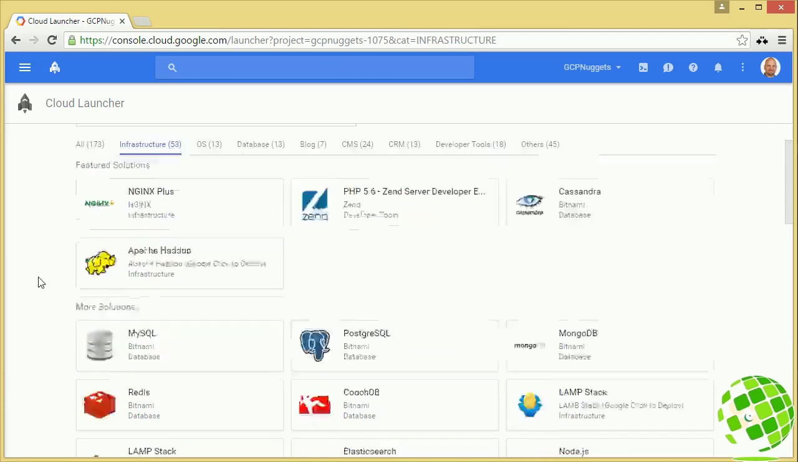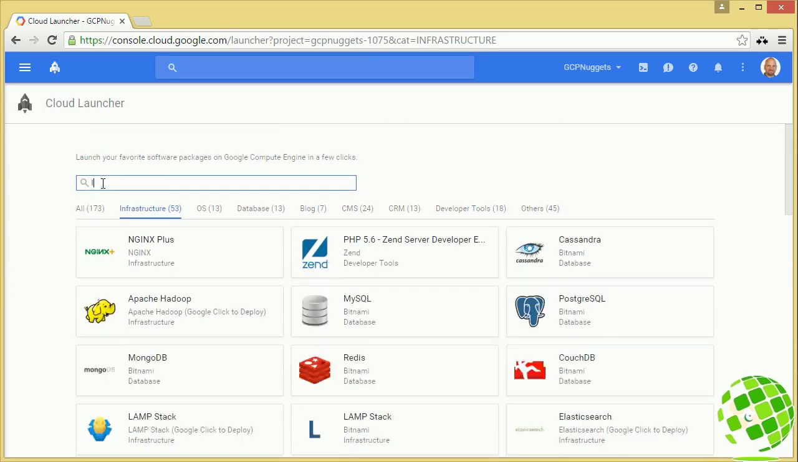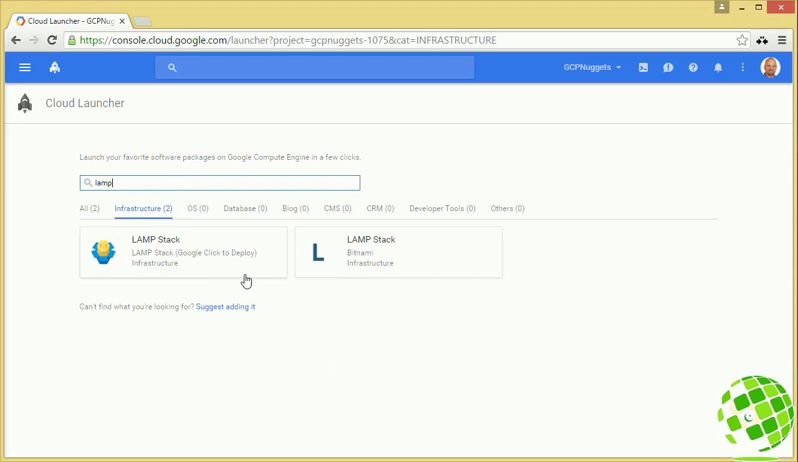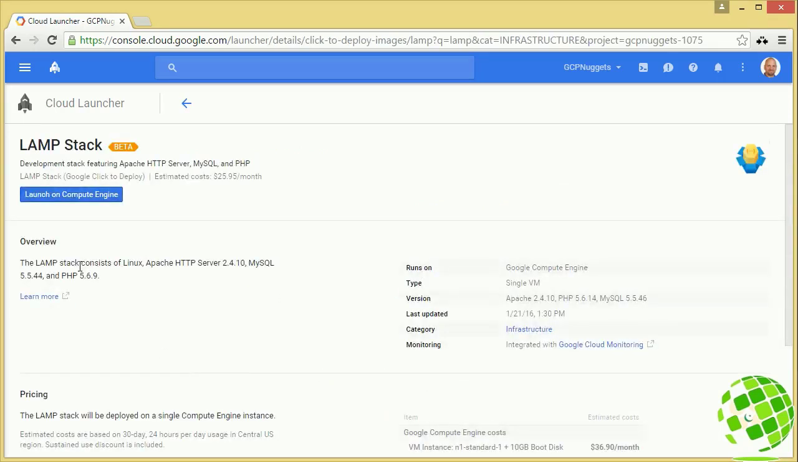We could head over to infrastructure here and browse around for it, or we could just use the search bar, type in LAMP. And we've got a couple of them, one from Bitnami here, one from Google, Google click to deploy. So let's choose that one. It'll give us a nice overview of what this stack consists of. We can see that it runs on Google Compute Engine as a single virtual machine.